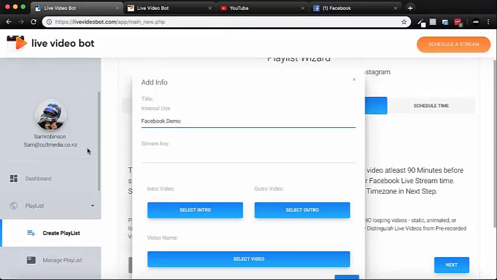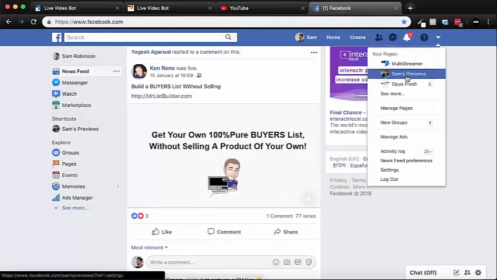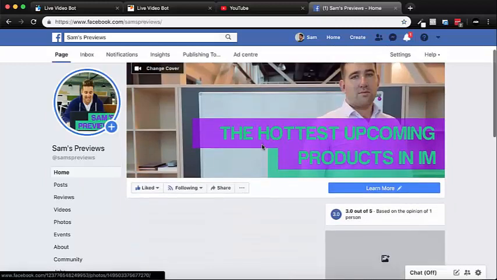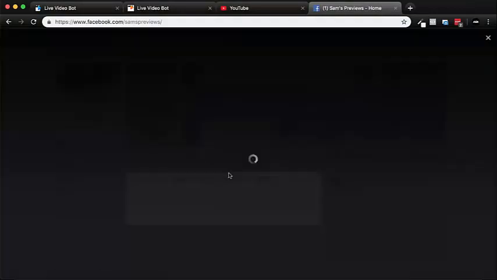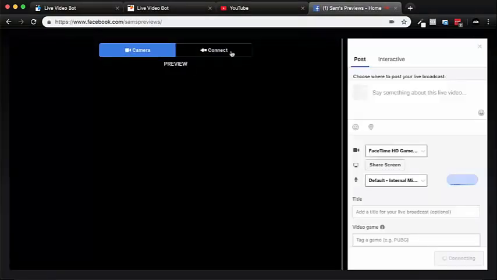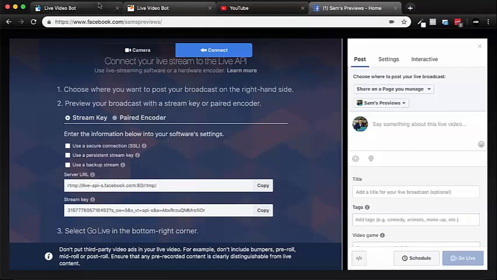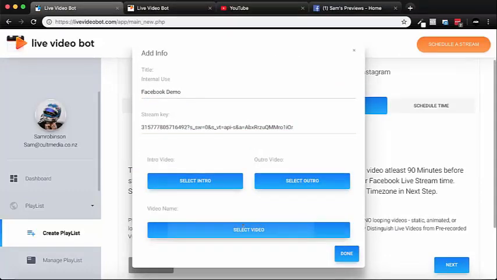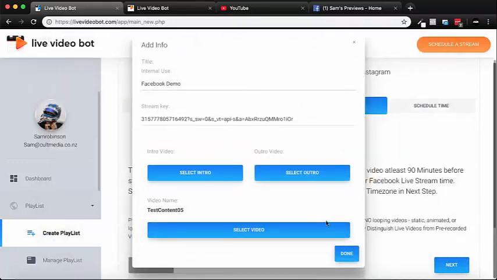So instead of connecting via an app, Live Video Bot uses a stream key. We found this in testing to be a lot more reliable. So if I go over onto a Facebook fan page, for example, and I want to click on live, I'll click on live here. I click connect. And then what I do is I copy this stream key here. I copy this into Live Video Bot. I select my videos like I did just before, so I can choose any video I decide, and I click done.